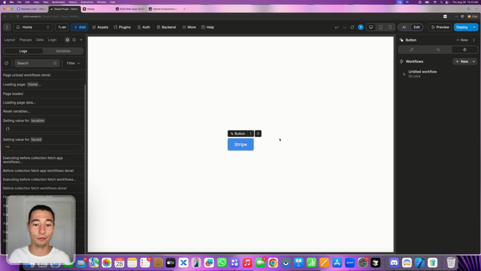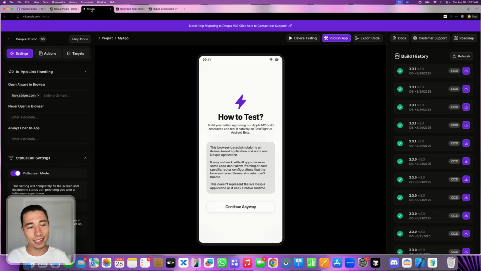Now here's the thing. If I click on that, it will open this always by default in the application in a new in-app tab. So how do we get this to open in Safari so we are compliant? Inside of the Despia editor, you want to go to in-app link handling, and you want to whitelist under open always in browser by .stripe.com or whatever your payment processor's URL domain is. You just put the root domain inside of here. So all URLs with this domain will open in Safari.